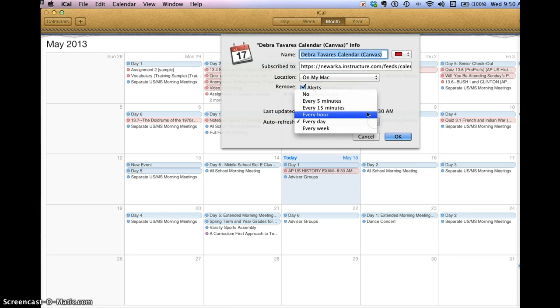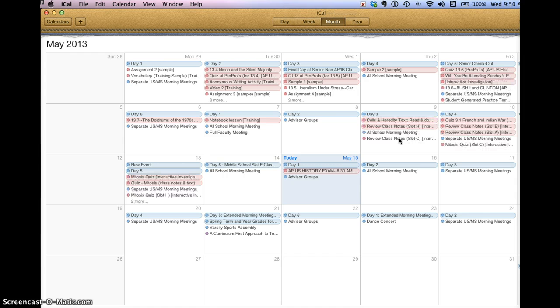In fact, I might even choose every hour just to ensure that changes are automatically uploaded from Canvas calendar into my iCal. Then I will choose OK. In a brief moment, all of my events from Canvas will now import into iCal.